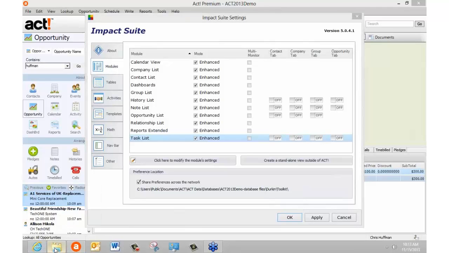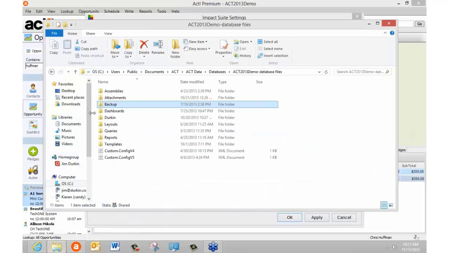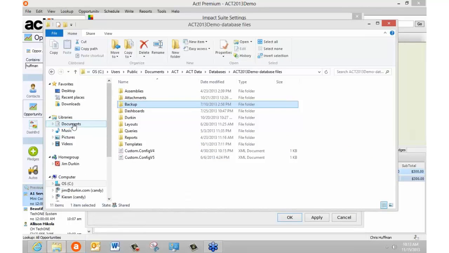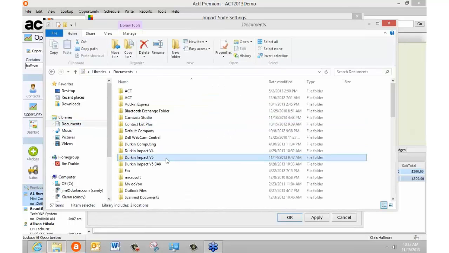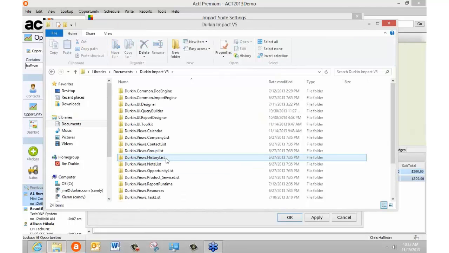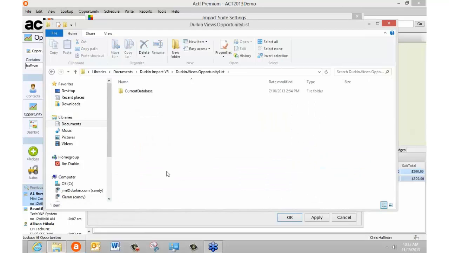So as you go to your C drive, you have your libraries and you have your documents. You're going to find a Durkin Impact V5 folder, and this is the area where Impact stores those local preferences. I want to see all the opportunities by Chris Huffman for this date range. Those preferences are stored in here, and they're broken down into individual folders, which are the individual modules of the application. So opportunities we were just talking about, here's Durkin View's opportunity list.